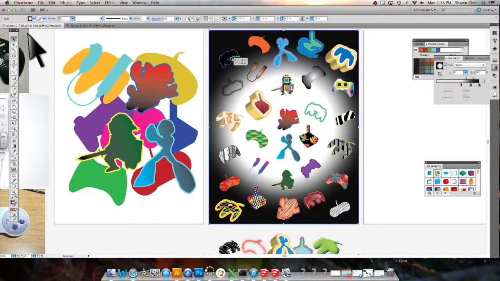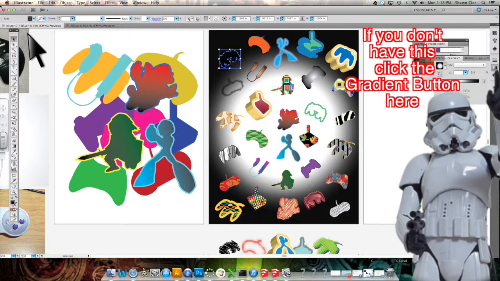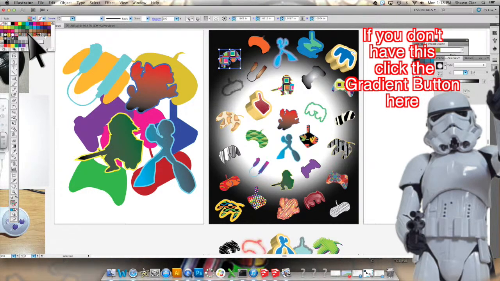Again, the other option is I'd have to go back and change the color on this one so that it stands out a little bit more. Maybe something like that.